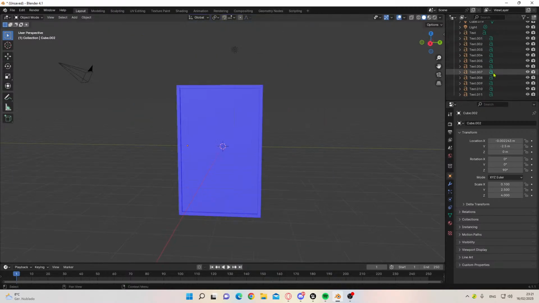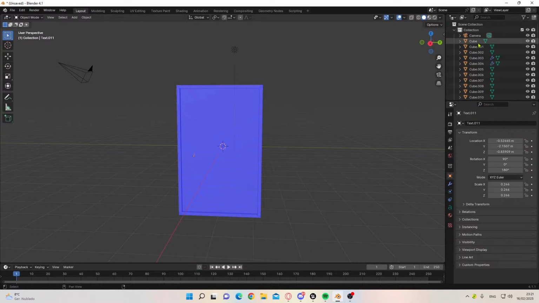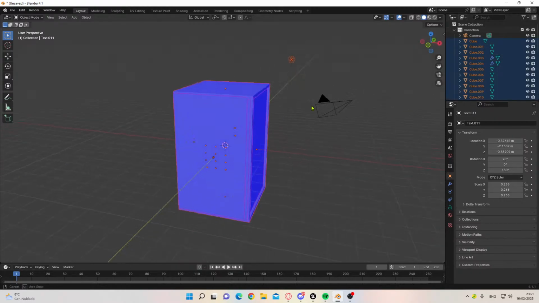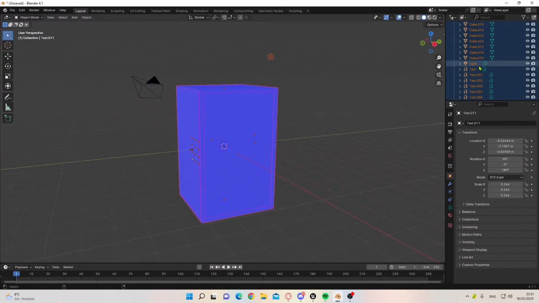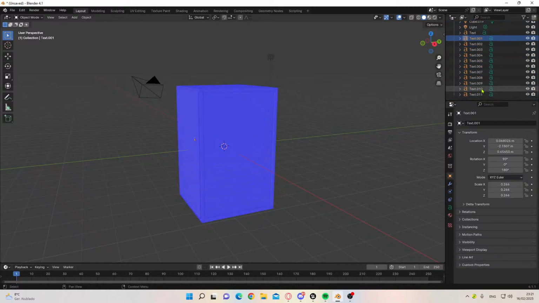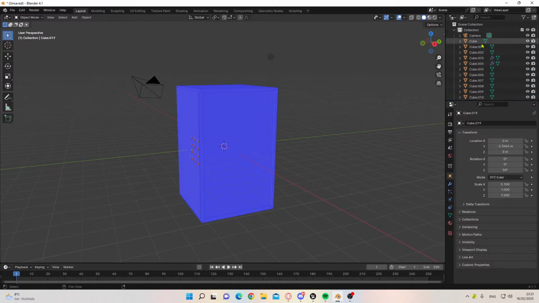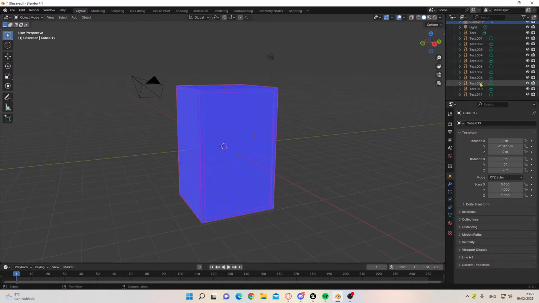We need to select all of these cubes. So texts, let's just do like this. Just like this. What?